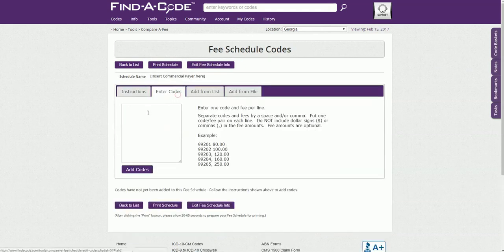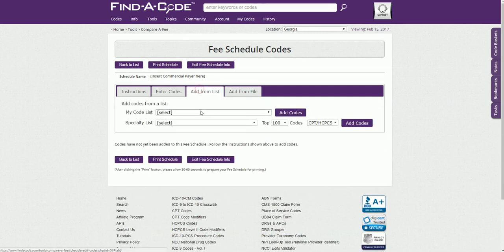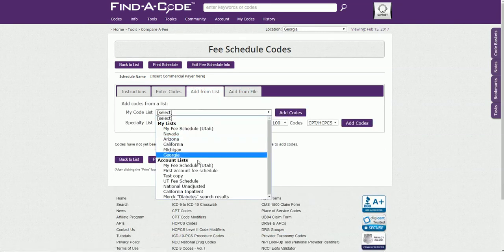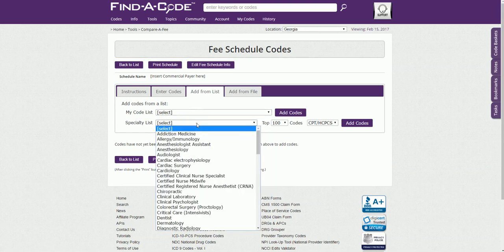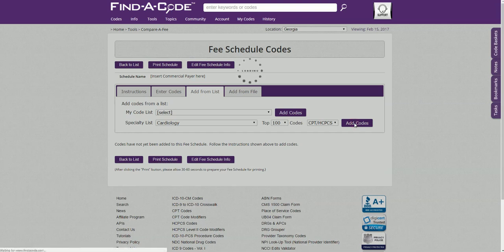You may enter the codes here, upload them from a CSV file, or add them from a pre-existing list, either from a My Codes list, which is one you have already created in Find a Code, or use one from our extensive selection of pre-made specialty lists. Indicate the number of top codes you would like to add and select Add Codes.